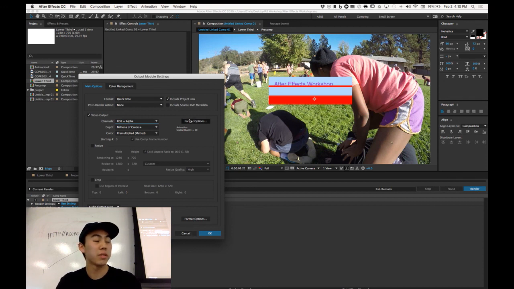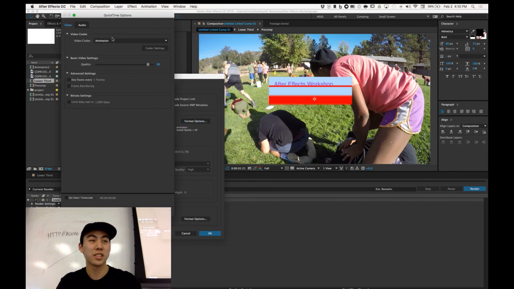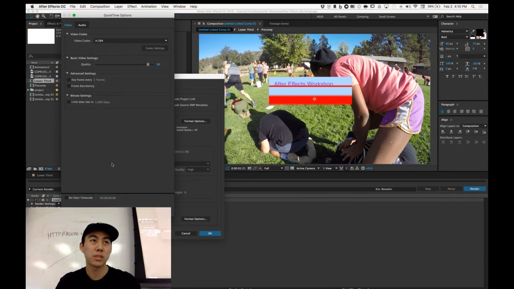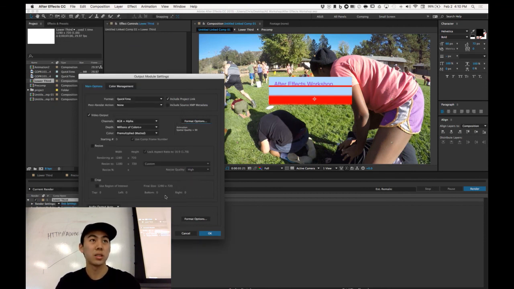But you can choose whatever you want here in these options. If you just wanted a white background, like an intro kind of thing, I like H.264, so I just export H.264, and it could be a lot lighter file, because Animation is a really heavy file. So RGB plus alpha, that's the one that makes the transparency? Yes.